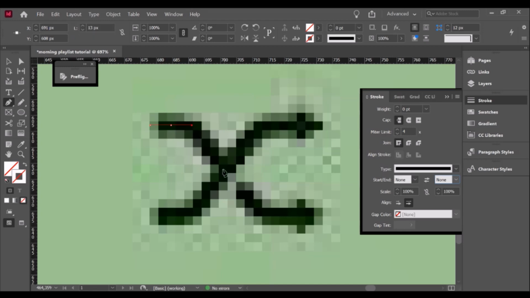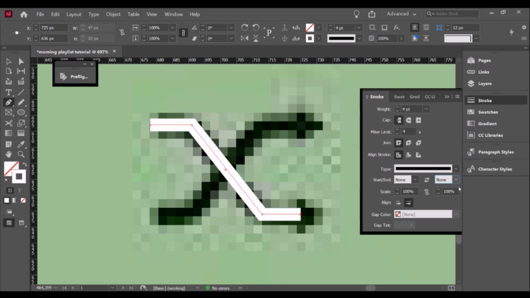So click here and click here and then click here. First we're just going to make them, I think 4. Yeah, so here we want, yeah, the arrow there.